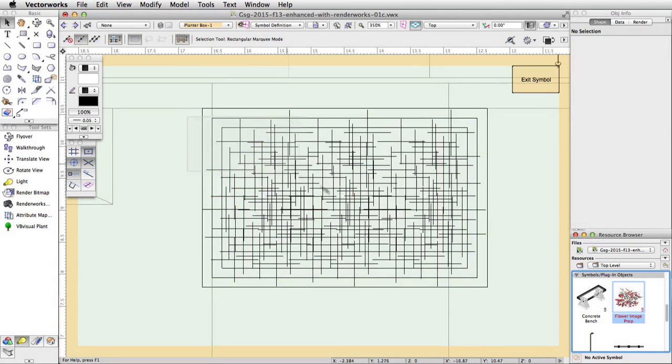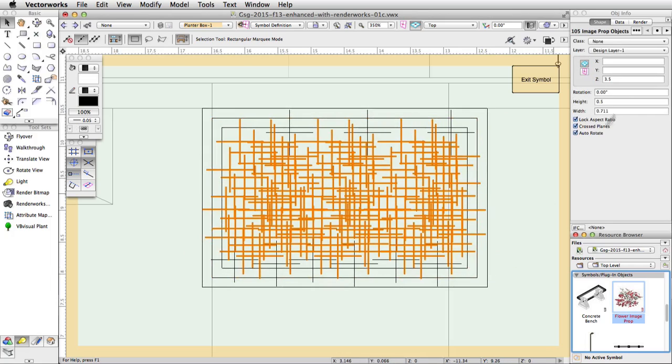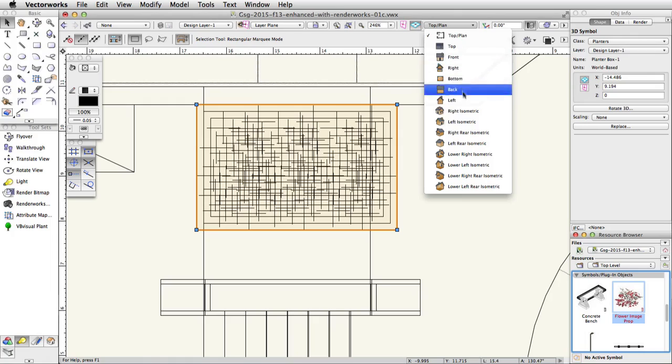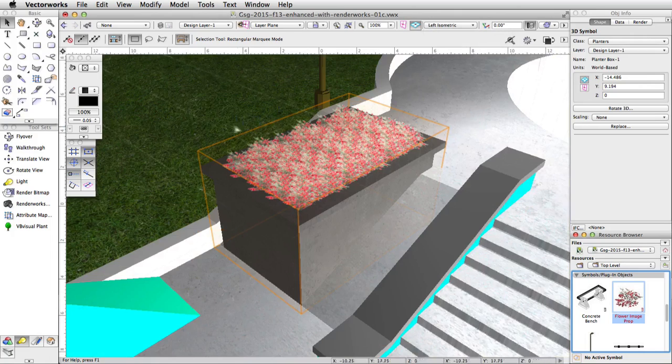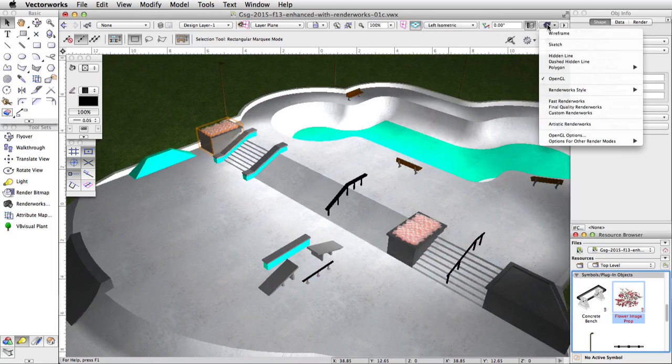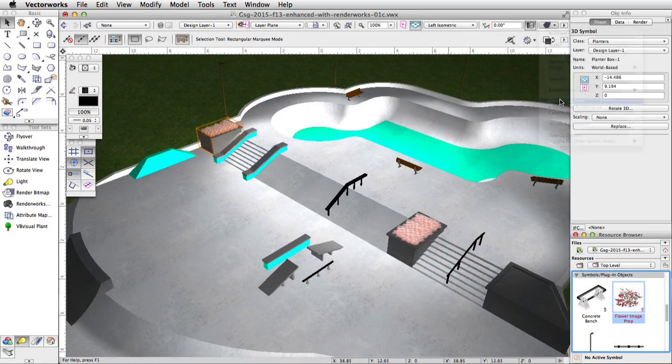Select all of the image props and set the Z to 3.5 in the Object Info palette. Click the Exit Symbol button. Switch to a left isometric view. Zoom out so you can see both instances of this planter box symbol. Now, go to View, Rendering, Fast Renderworks.